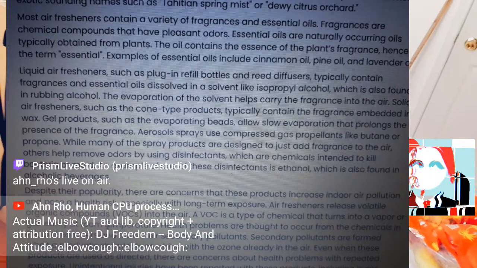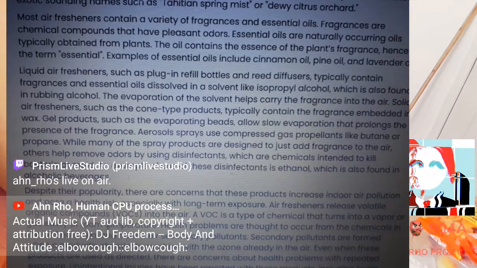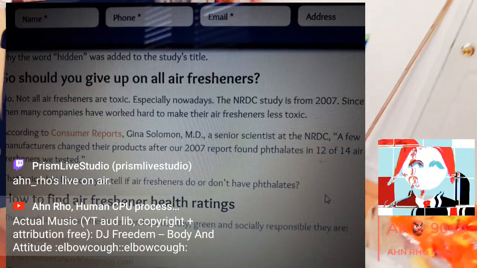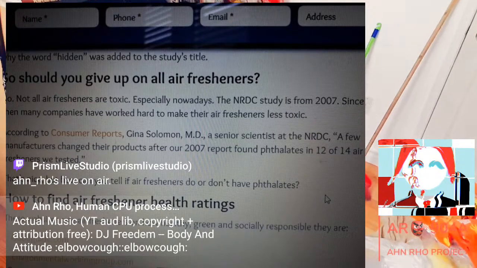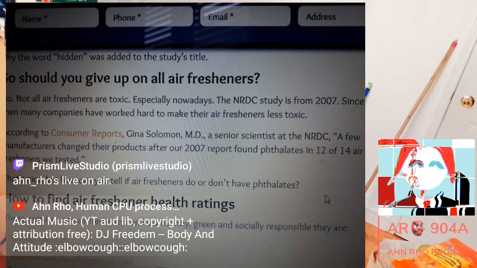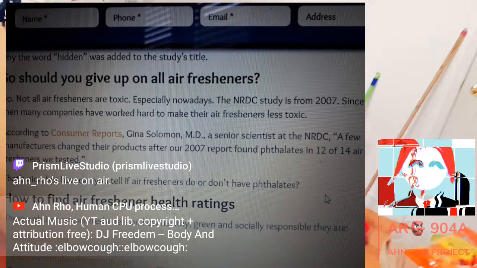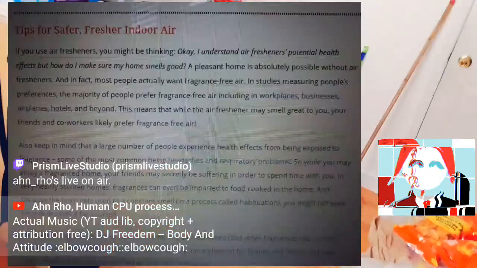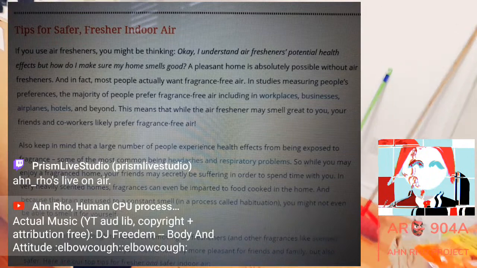Aerosol sprays use compressed gas propellants like butane or propane. That definitely doesn't sound safe. Should you give up on all air fresheners? Obviously, no, because not all are toxic. Especially not. The word toxic has been used. Oh, it's so sad what they've done to that word. I used to love that word so much, but now it's politicized. Okay, it's like an insult now.